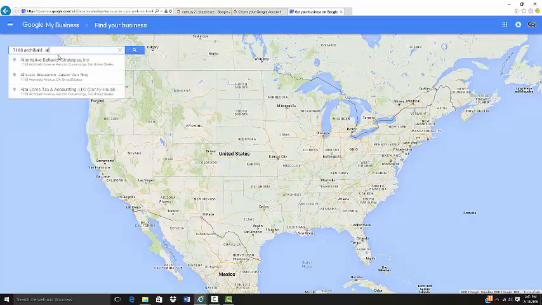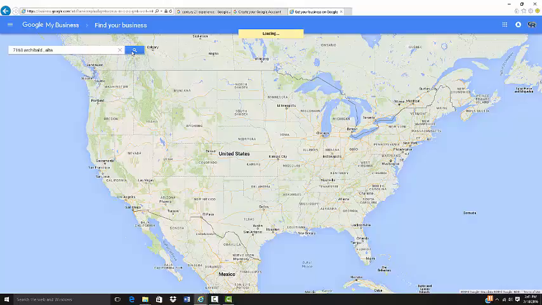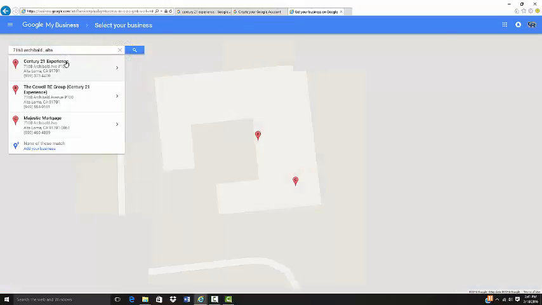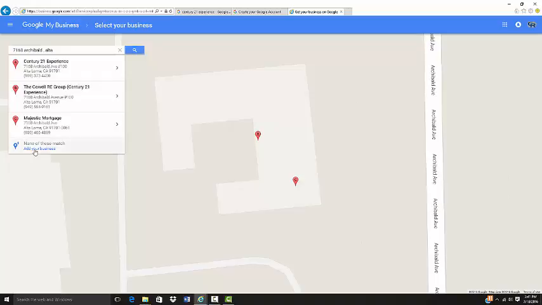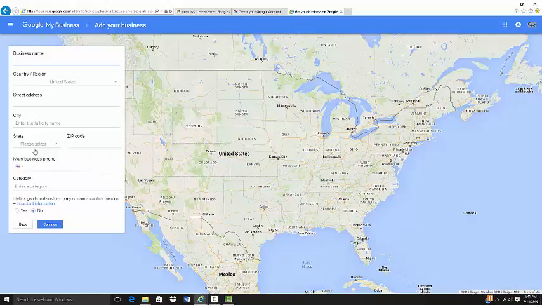And the city, and it'll start to look, and it'll find, here you go, 7168 Alta Loma, one of our neighbors already there. We'll go ahead and ask it to search, and you'll see here's Century 21, here's one of our agents that have already done this. If none of these match you, you will just click add your business. Now, again, you might want to think about using your own personal address. That will kind of put you in your local neighborhood if that's one of the neighborhoods that you're farming. But you're going to need to have a physical address.